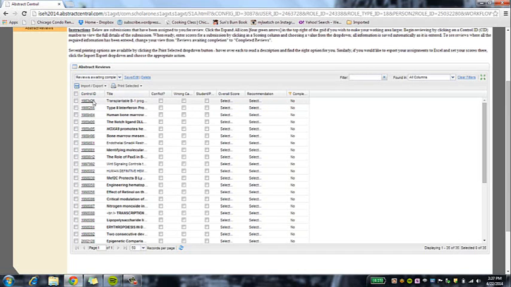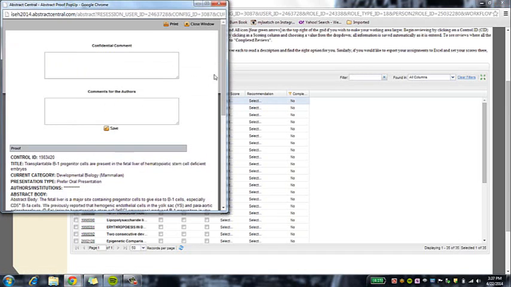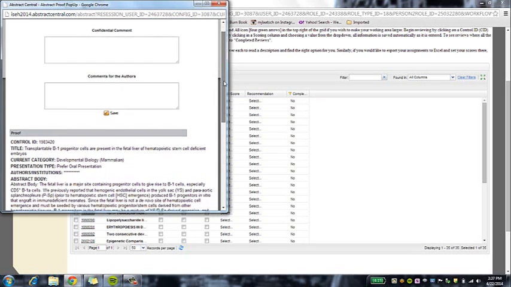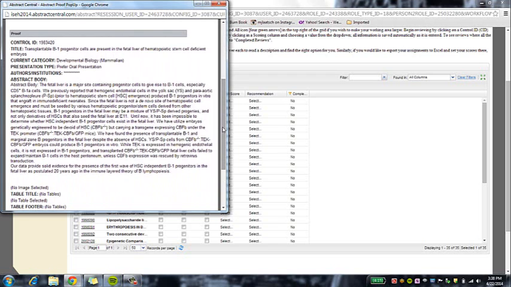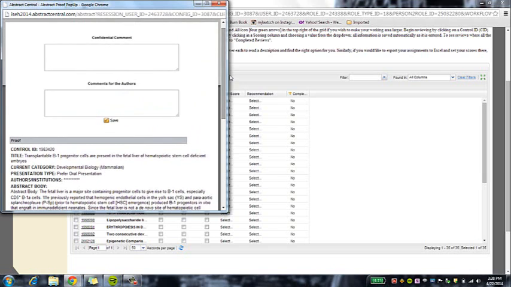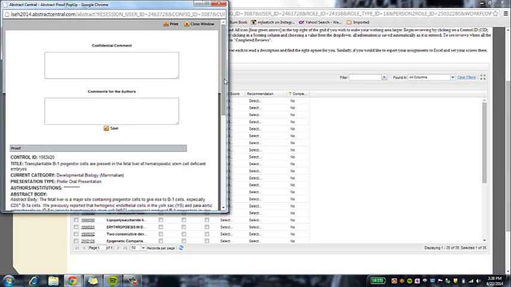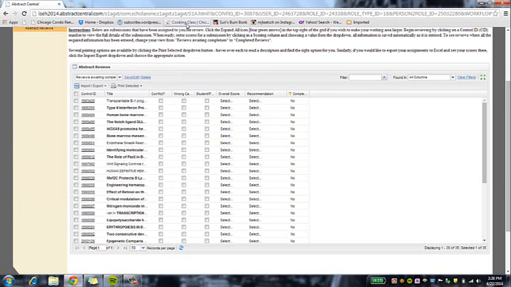To see the full submission, please click on the Control ID. Please make sure that your pop-up blockers are turned off. Scroll down this page to see the full submission. Read the entire submission and provide comments above. Please note that the confidential comments will only be visible to the admins, and all of the comments for the authors will be visible to the submitters. Once you've read the submission and completed your comments, close the window.